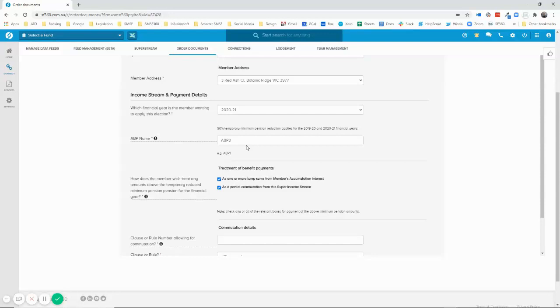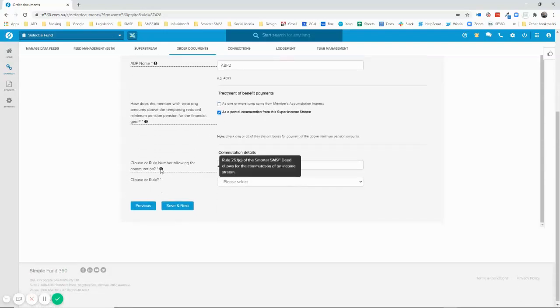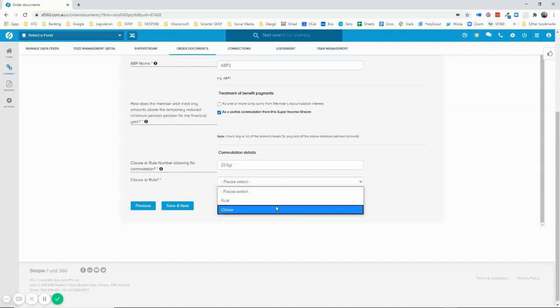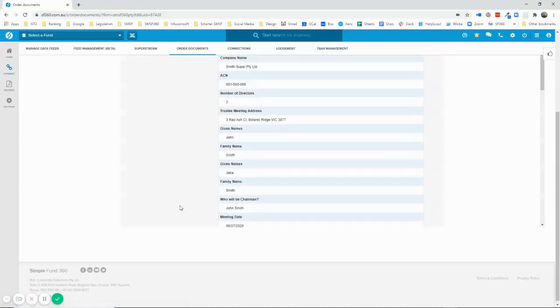Again, a key requirement that had been set out within PCG 2017/5. So what I'll do here, you can tick both because you might be running out of that accumulation account by virtue of the amounts that would be taken during the year. So we go down. If we are doing a commutation, again, we've got a reference there for the specific clause that is within the Smarter SMSF deed that would allow for that commutation to occur. And then we simply have the ability to review that documentation before we submit.